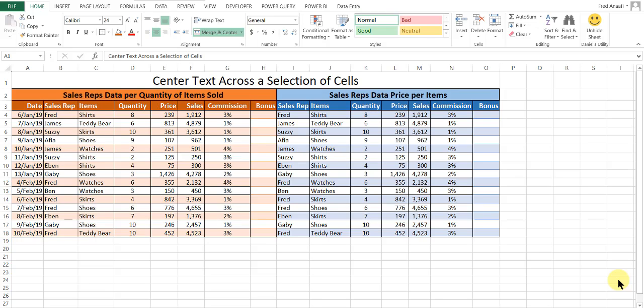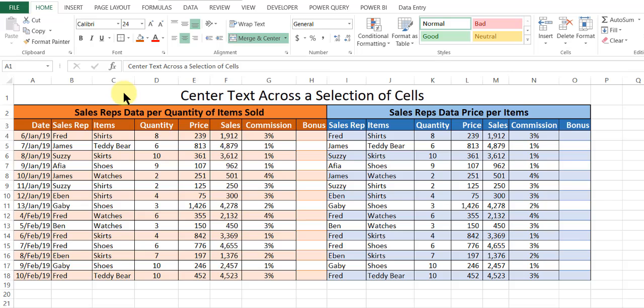Today we are going to look at how to center text across a selection of cells. We should know that normally when we are working and we have a header and we really want to center the header across the data, what we normally do is select the whole range of cells and merge it. So you can see that here this cell is really merged, and sometimes when we work that way we face challenges where we have to rearrange the columns in future.